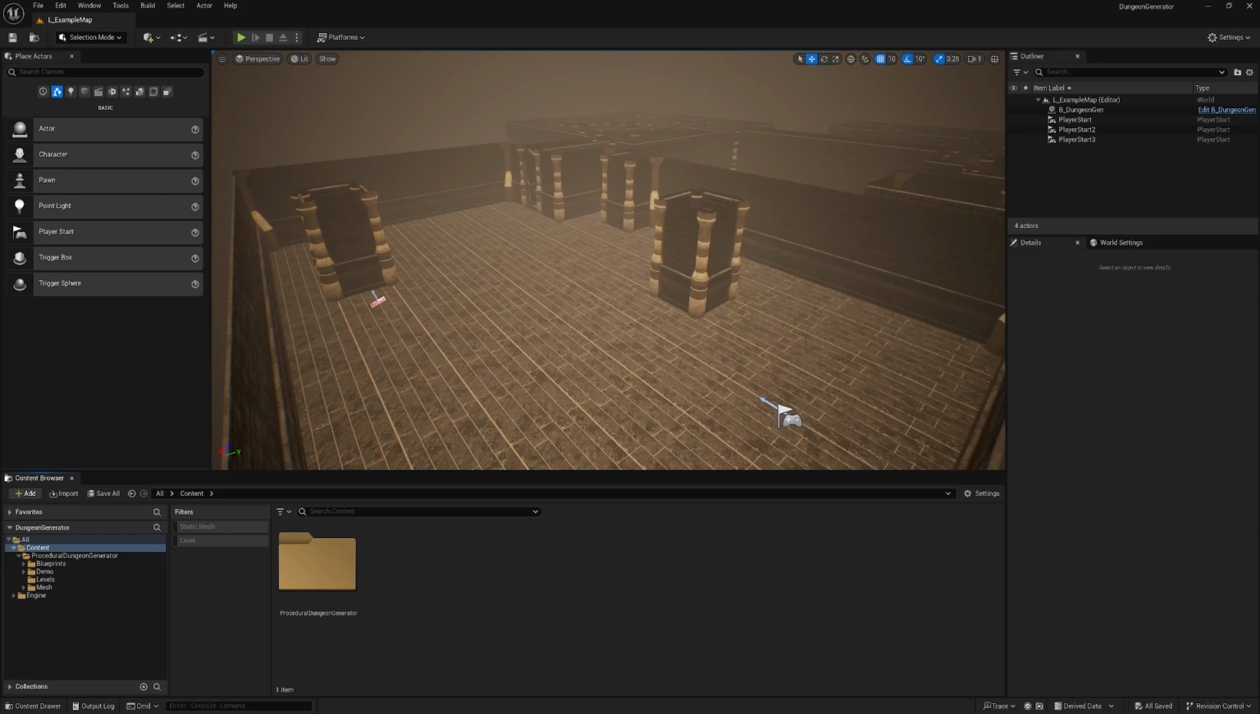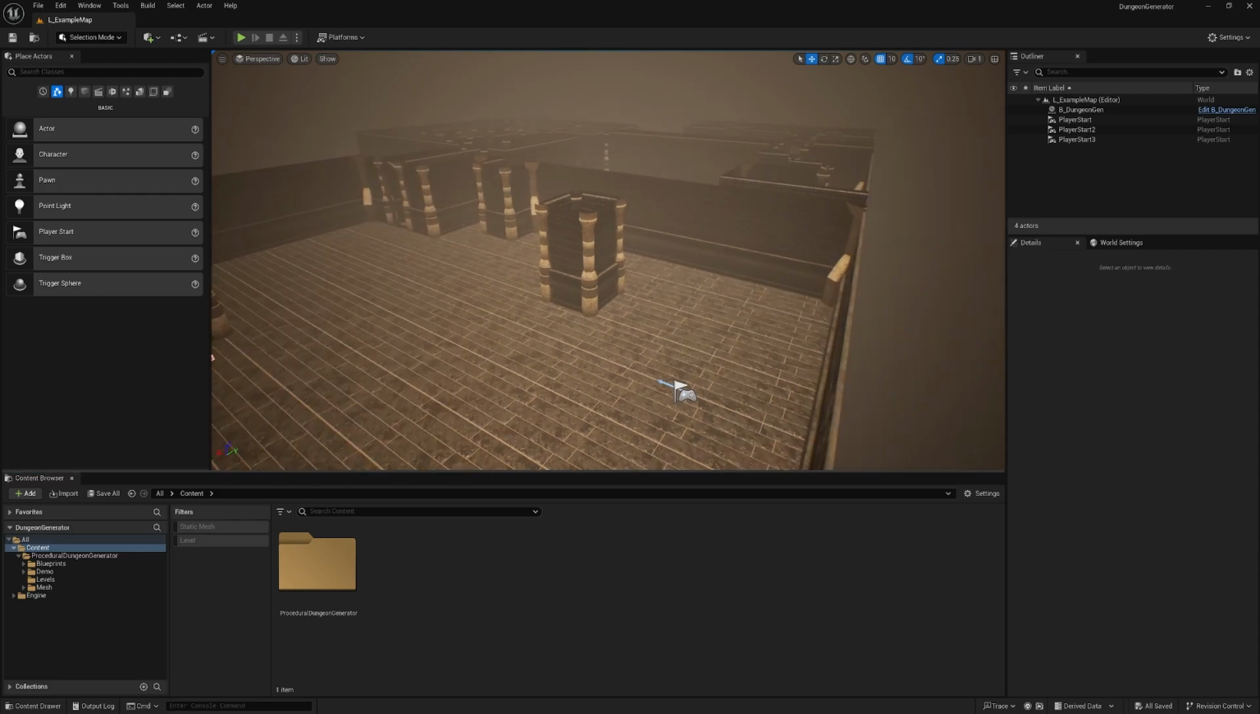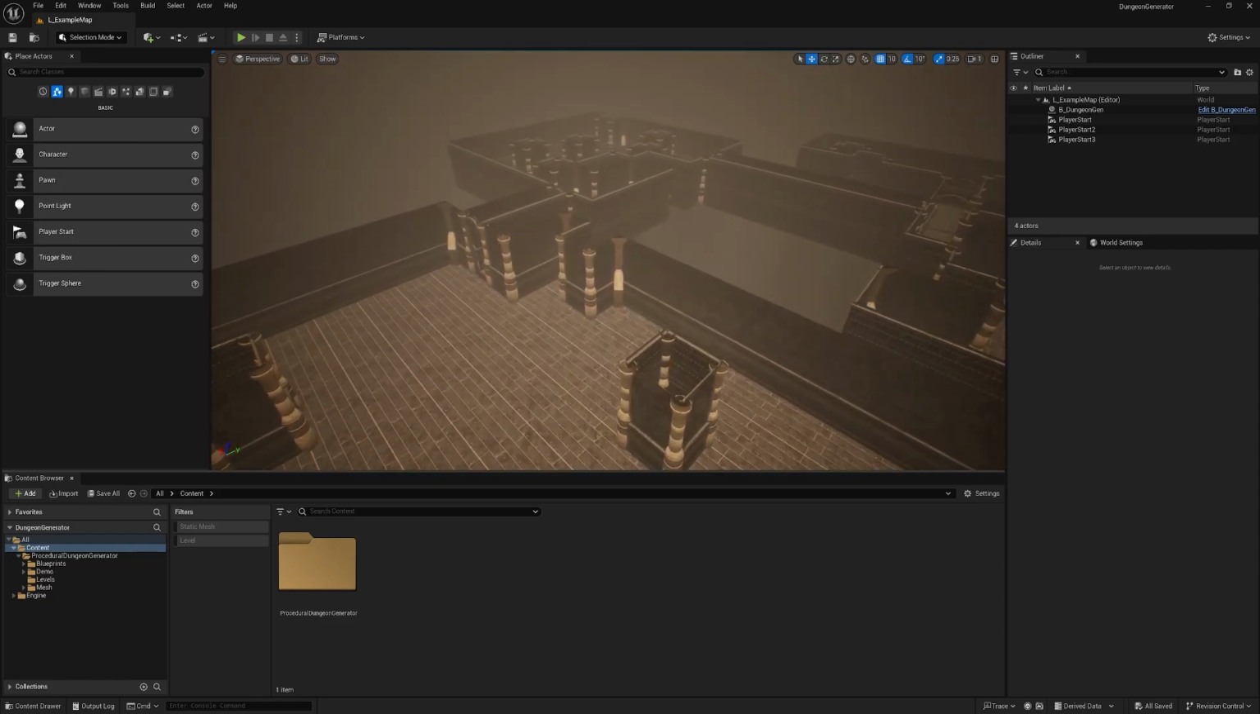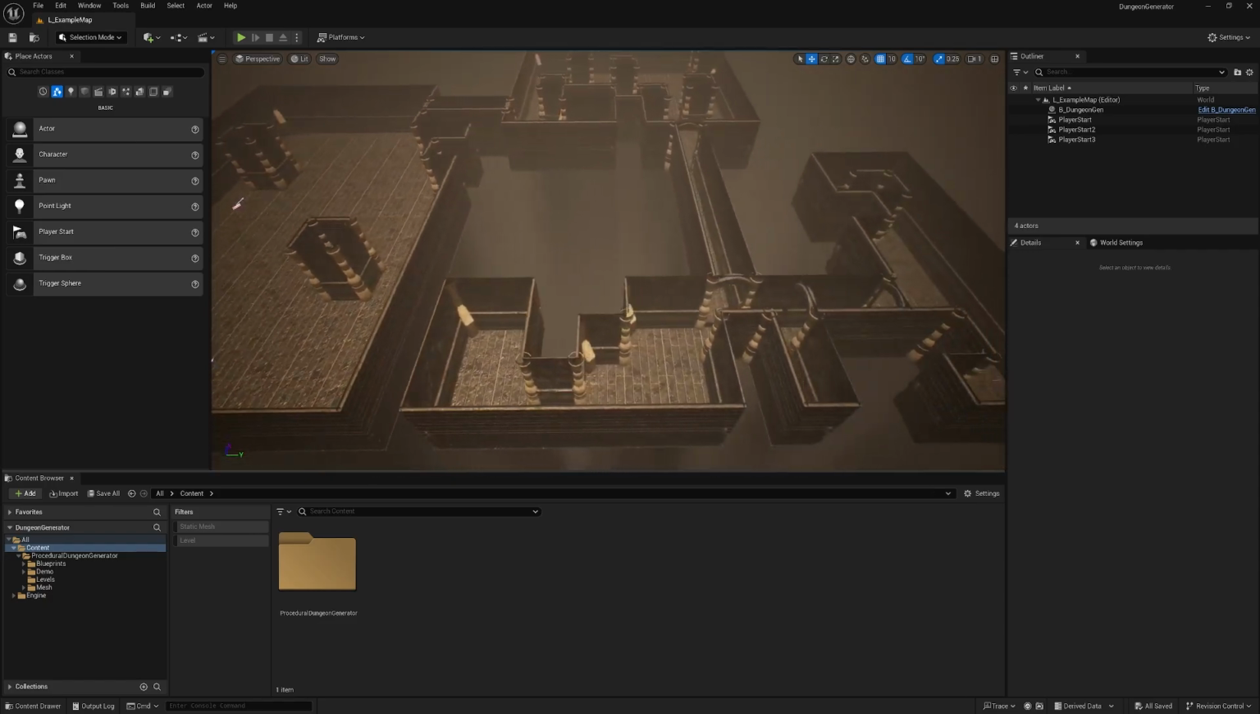In this tutorial we'll be covering the basic functionality of my Procedural Dungeon Generator available on Unreal Marketplace. We'll also be tackling some of the frequently asked questions. To begin with, here we are in the example map for the Dungeon Generator with its first generation.